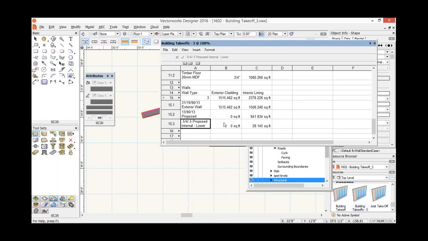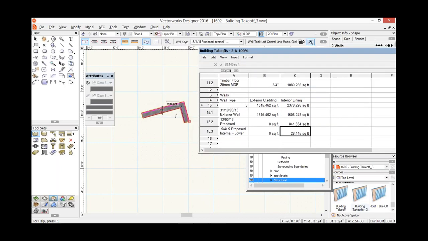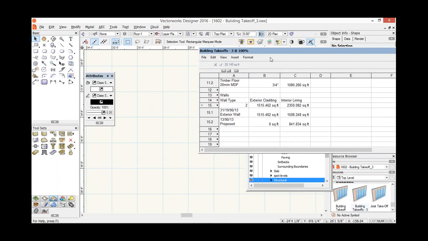There it is there, there's my new wall. It's got no exterior cladding, but it certainly has interior lining. So it's found the lining on that wall, both sides, which is quite cool. And if I delete that wall, or change its length in some way, all I'd have to do then is recalculate my report, and that's now vanished.